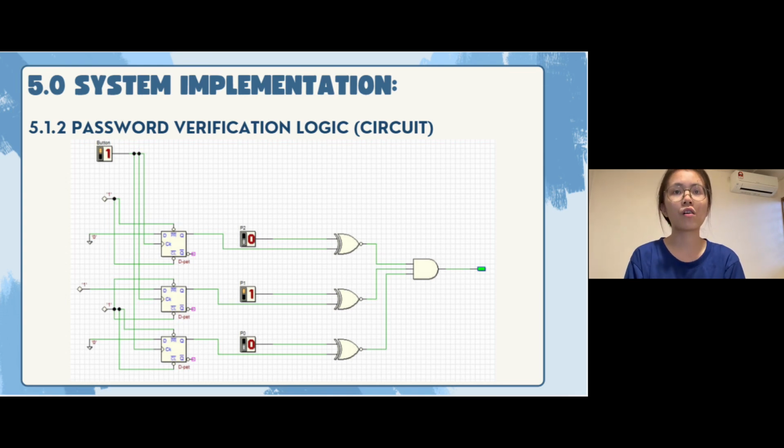The outputs of all XNOR gates are connected to a 3-input AND gate. This AND gate produces a signal called password match. When password match is high, all bits match, and the door unlock signal is activated. When it is low, the password is incorrect and access is denied. This signal is also used to control the counter and alarm logic in the system.